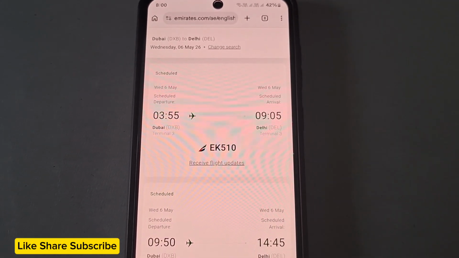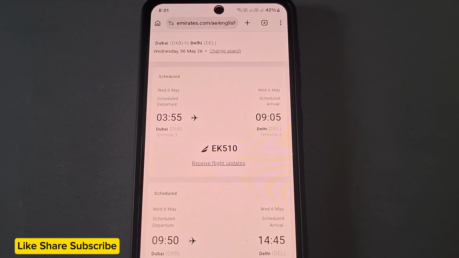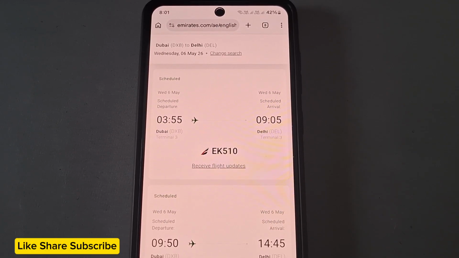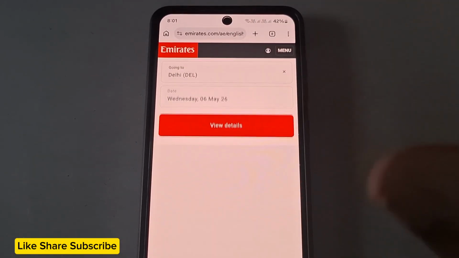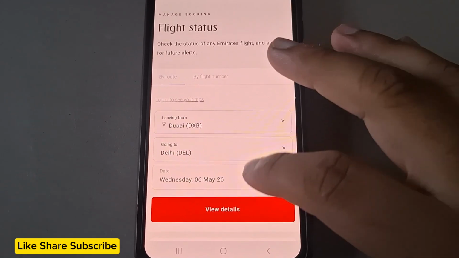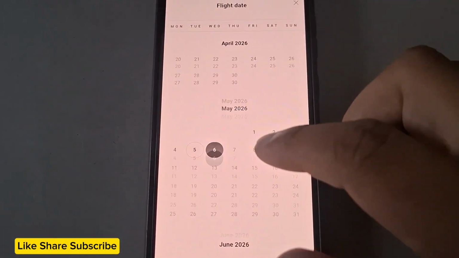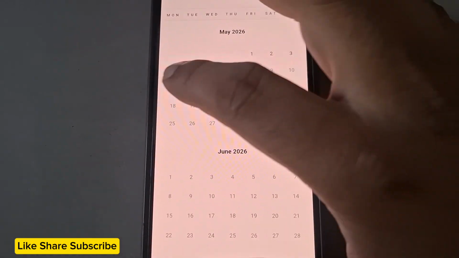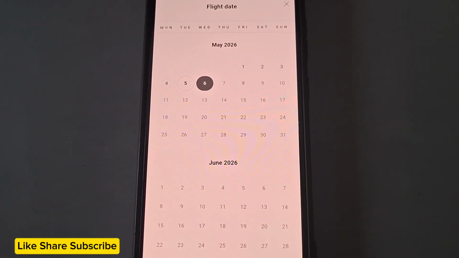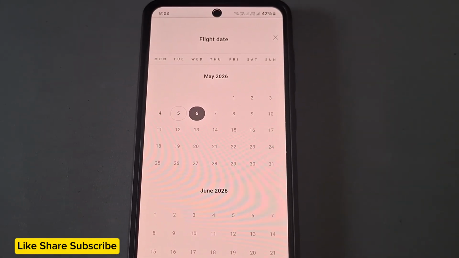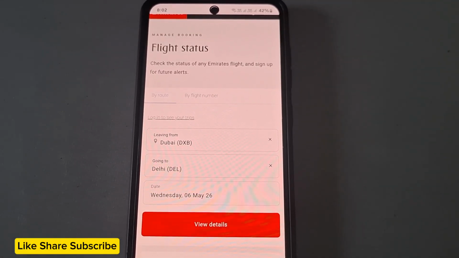You can check the status of your flight, and in this way you can keep yourself updated regarding the flight status of Emirates. And as I said, I have my flight on the 11th, so right now I have no option to select the 11th. I need to check on the 10th, and I'll be doing so. And if you are also flying with Emirates, do check the status of your flight in a similar manner.